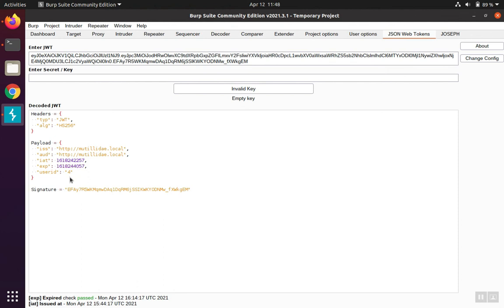So in summary, for your applications, be aware of how long the timeout is for the JWTs that you're using. Make sure that's not too long. And also make sure that the application actually respects the expiration date field and validates that when the JWT comes into the application.